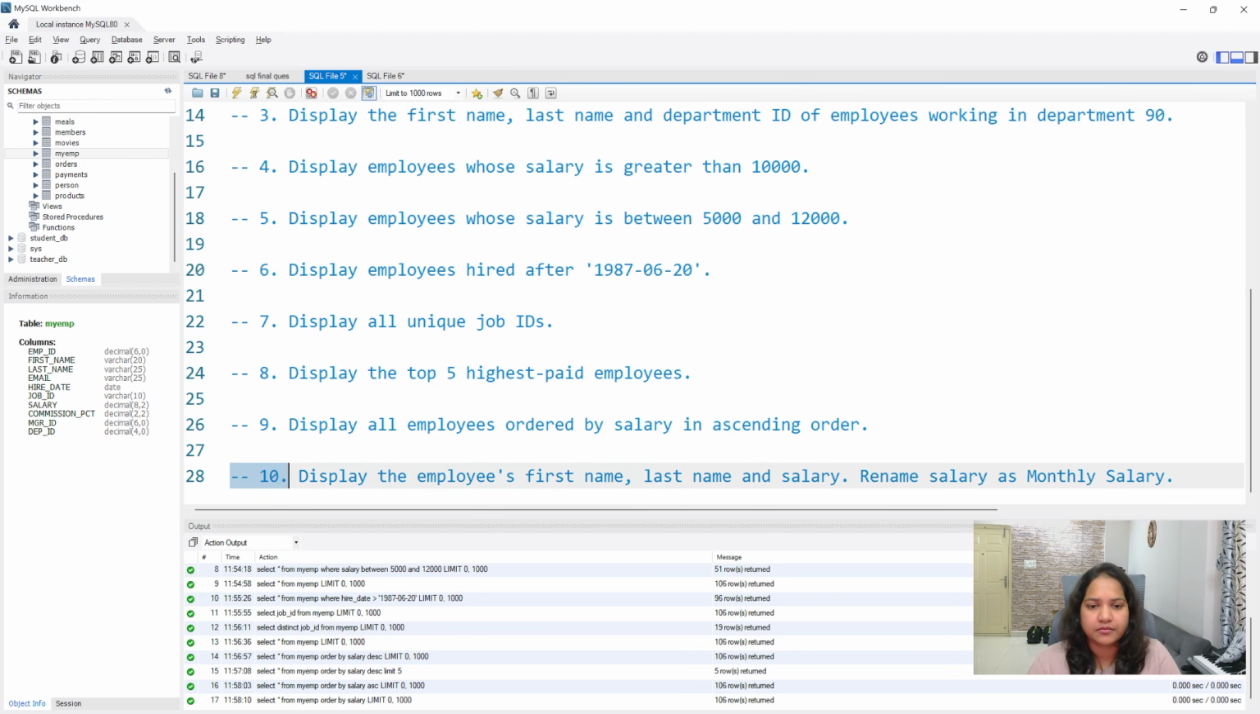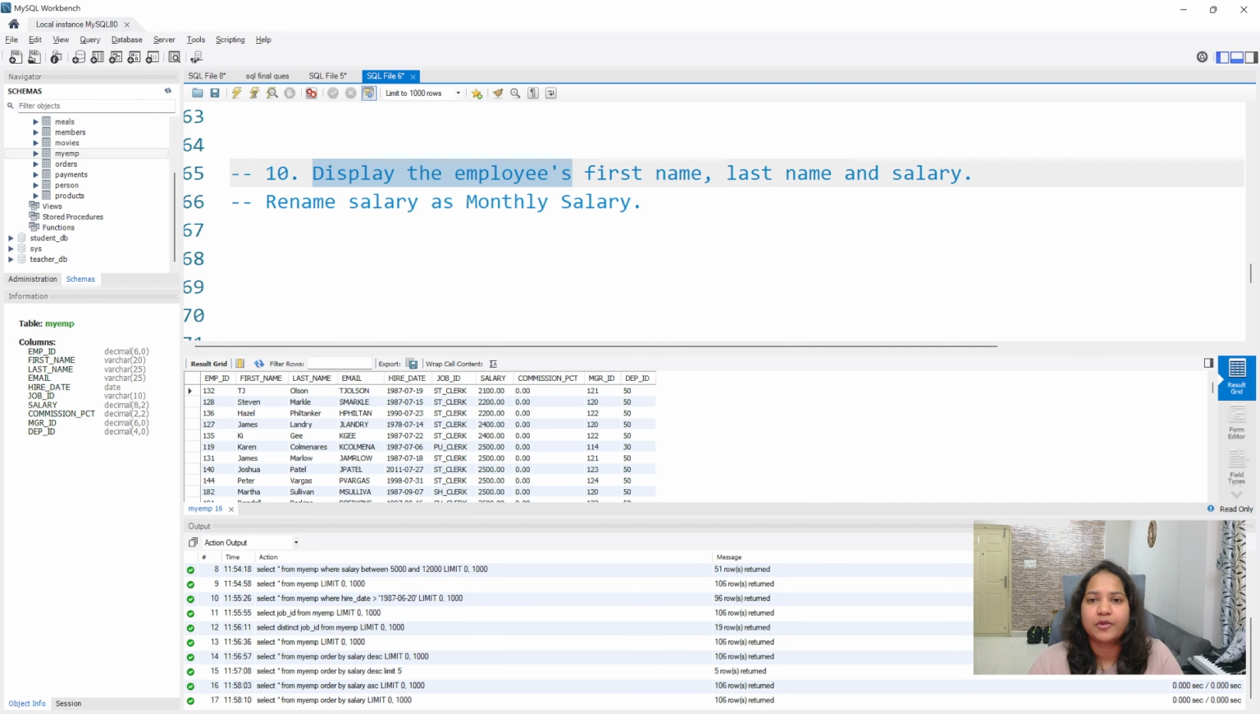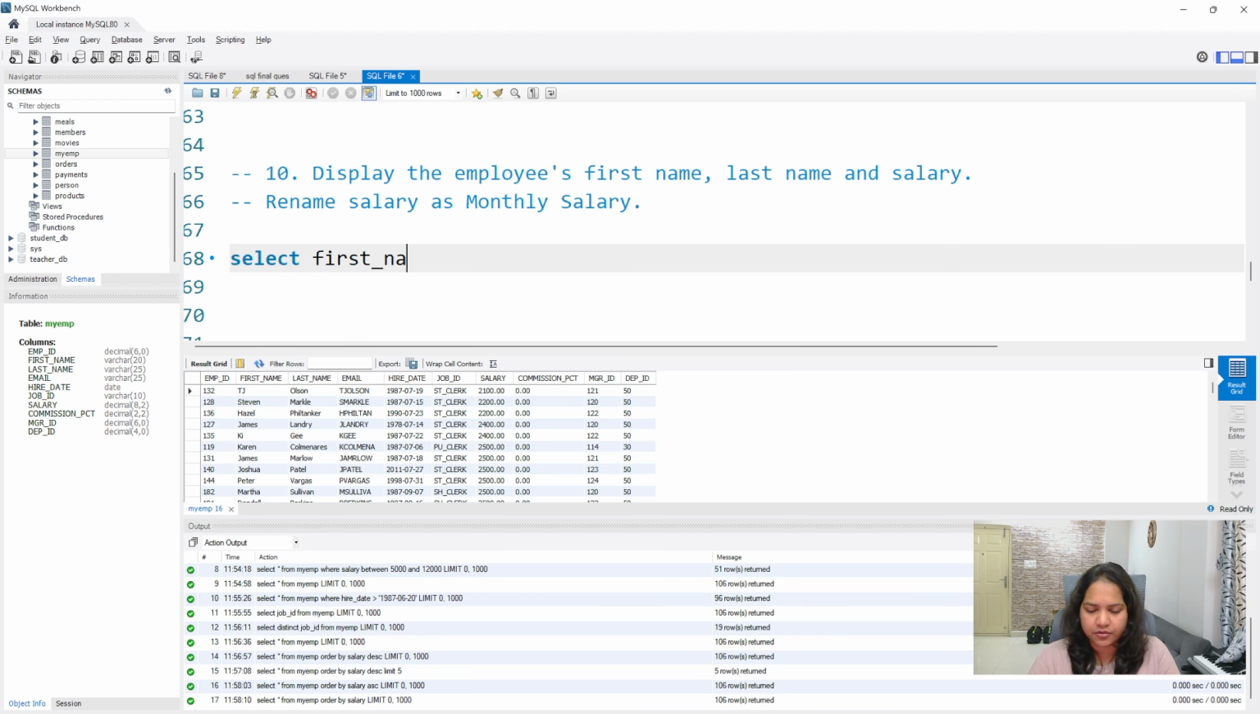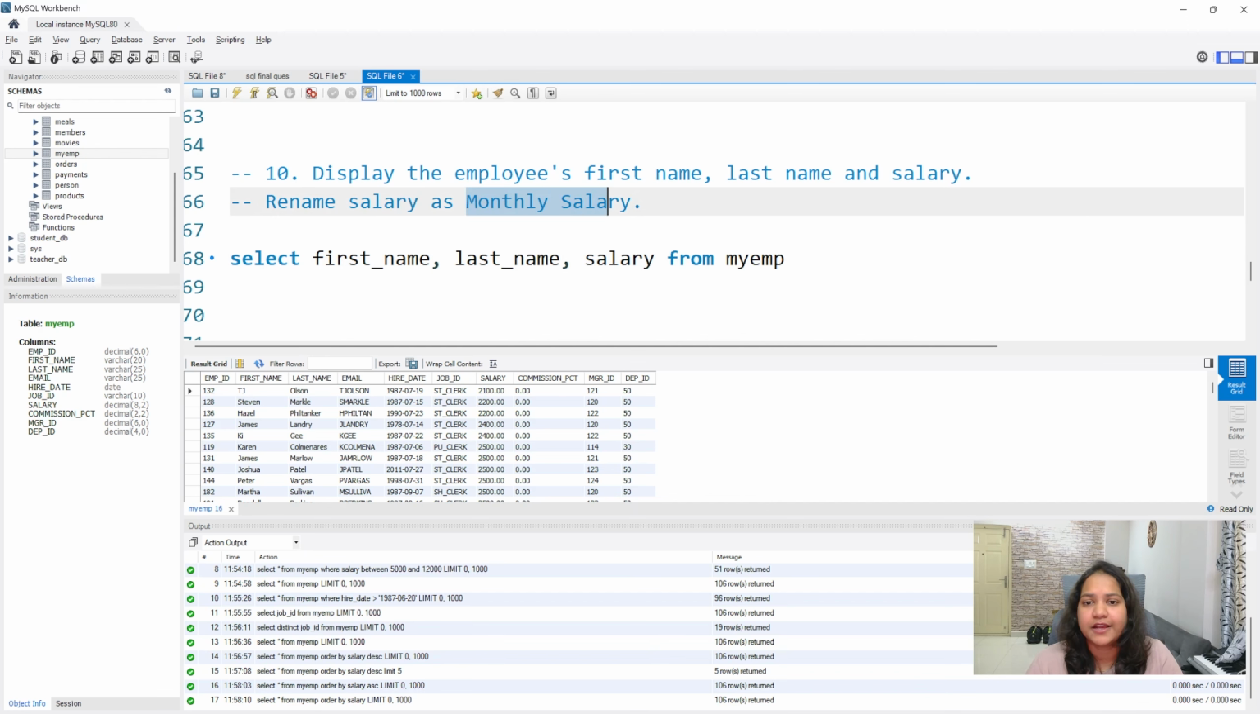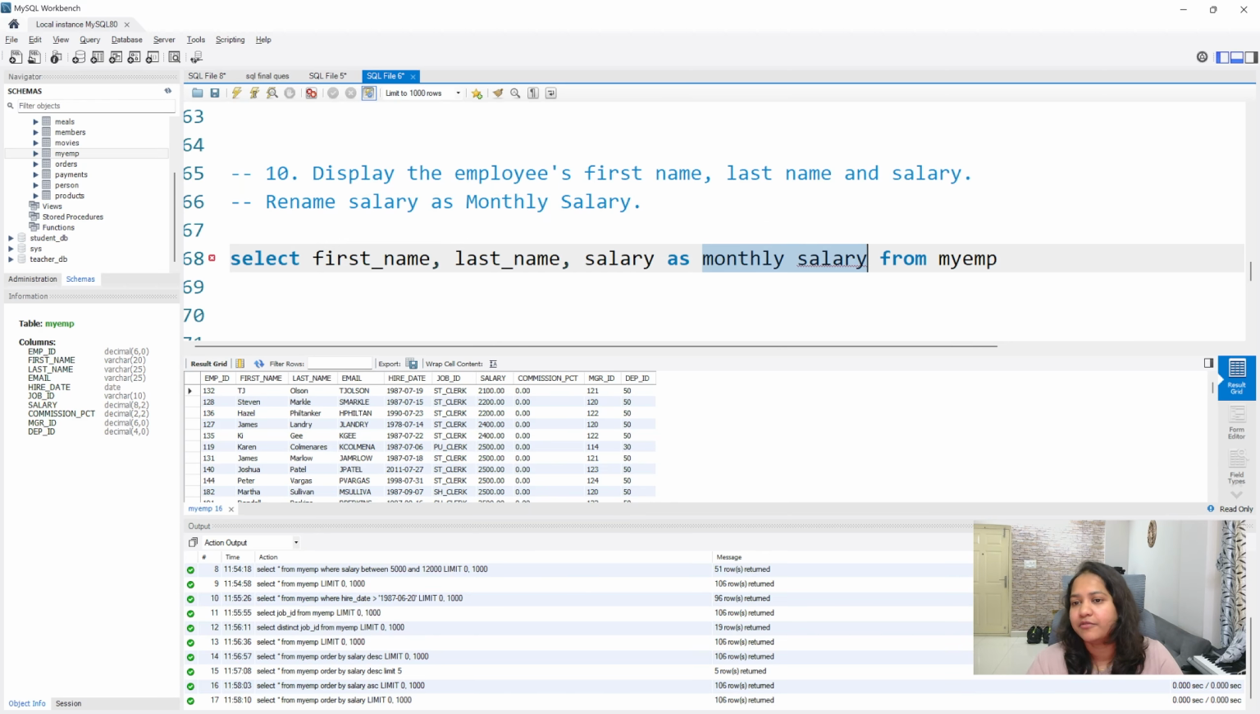The 10th one. Okay, so 10th one is display the employee's first name, last name and salary. So first what you will do, select first underscore name, last underscore name, salary from my EMP table. But they are clearly telling rename salary as monthly underscore salary. So just put an alias as monthly salary. Okay, so what if you put a space here? SQL will not understand that this is a single word. Okay, so always give an underscore.